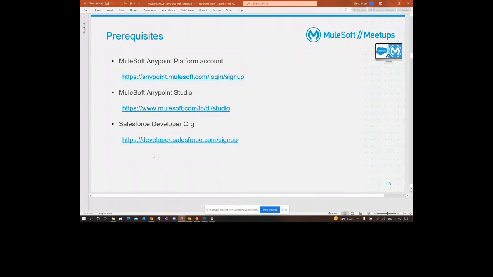If you are not familiar, what is a Salesforce DevOrg? This is a full-fledged Salesforce environment in which we can develop any application, or we can test them, like we can play around. This is for our purpose only. This is not for organization or business purposes.